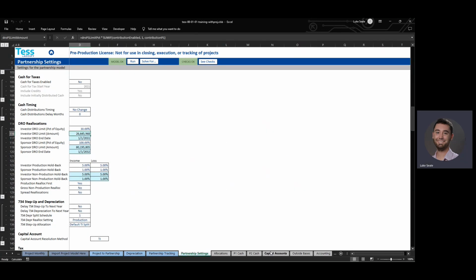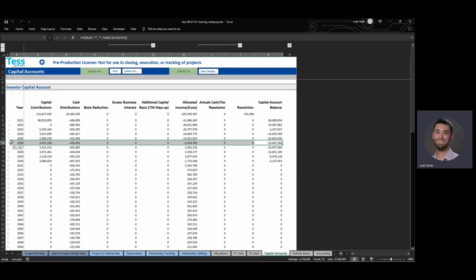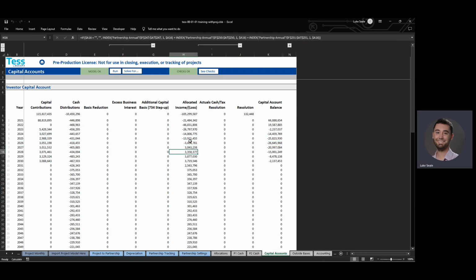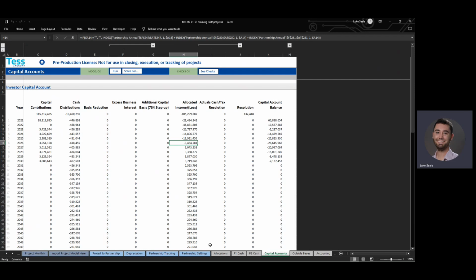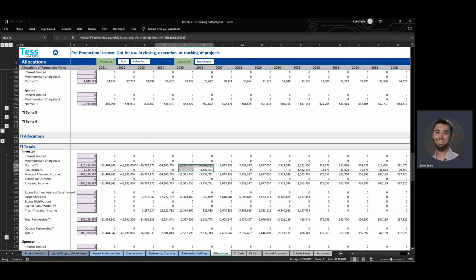So we hit our limit in 2026, which would mean there has to be some reallocation in this year. And then if we go and look, sure enough, 2026, we would have gotten allocated negative 6.9 million, but there was a reallocation for the capital account, so we actually got allocated negative 3.4 million. So that's an important thing to note, is that reallocations can happen, and this allocations report actually is a really good place to see exactly where they're happening.